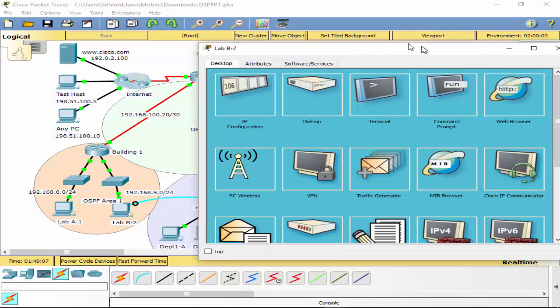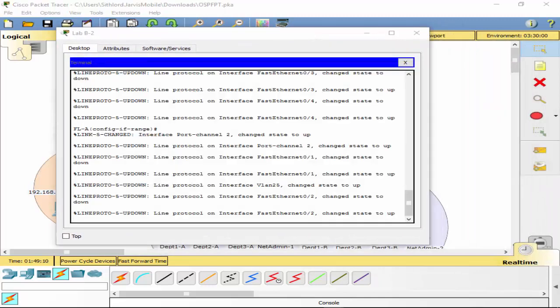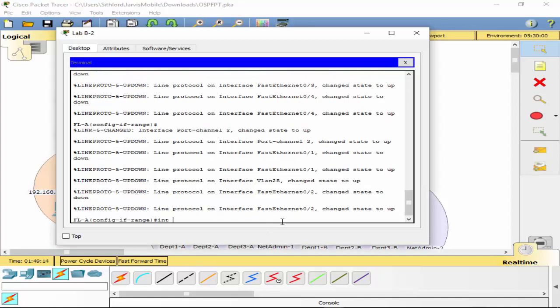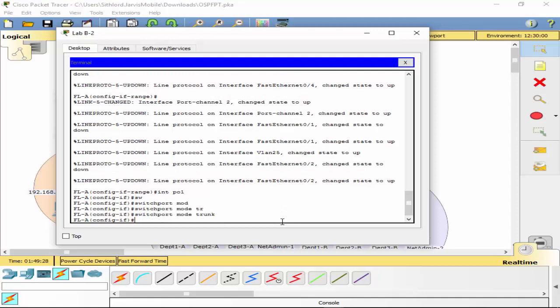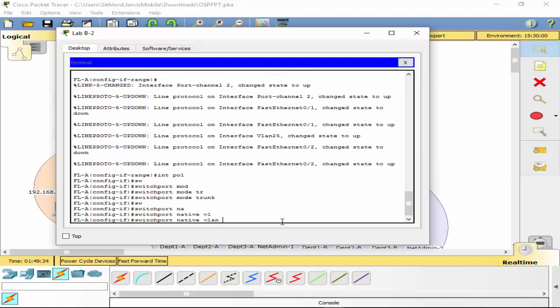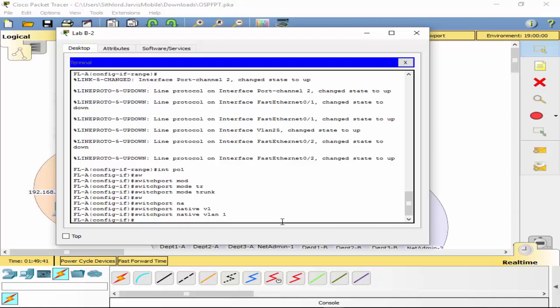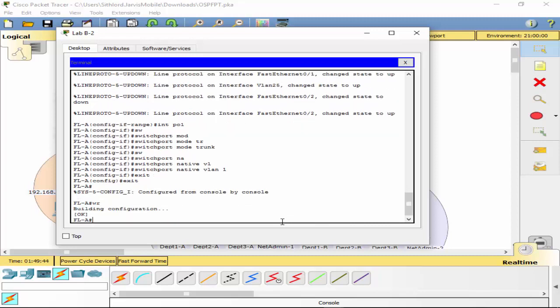So we go into there, and on interface PO1, right? Yeah. Switch port mode trunk. We also want to say switch port native VLAN 1 to make our device happy. Now remember, using VLAN 1 is a bad idea and can cause VLAN tagging attacks to happen very easily.